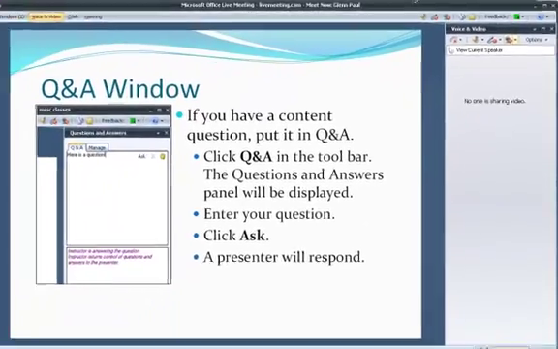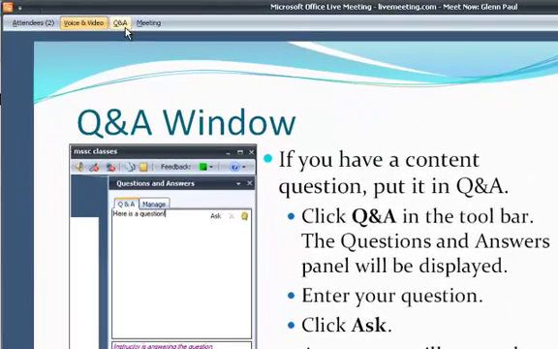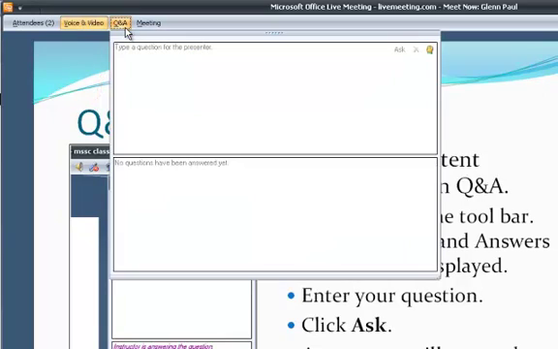Now, the Q&A window is another tool here that I think is really important. Q&A is found in the toolbar next to the voice and video toolbar. If you click that, you can type in a question for your presenter.